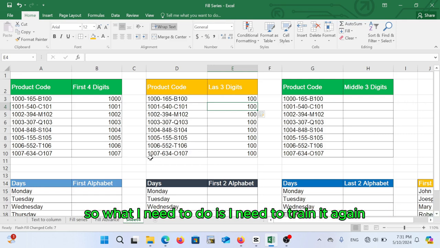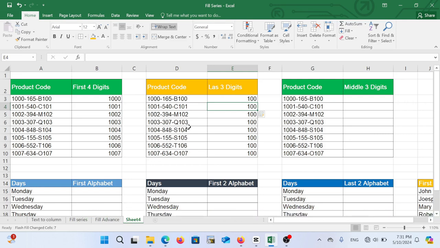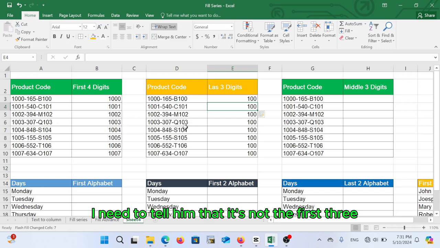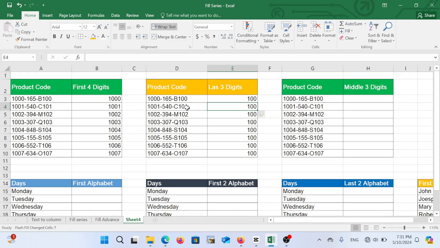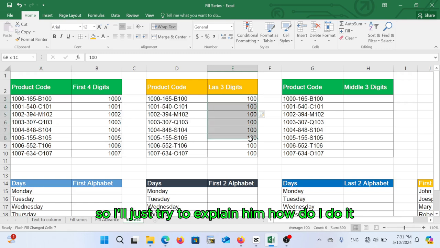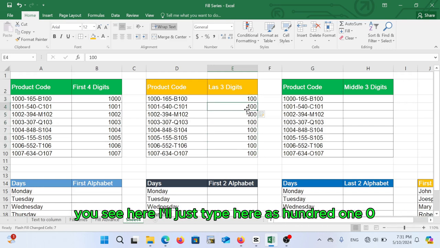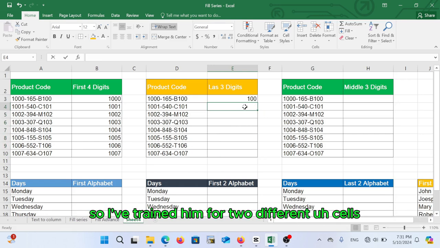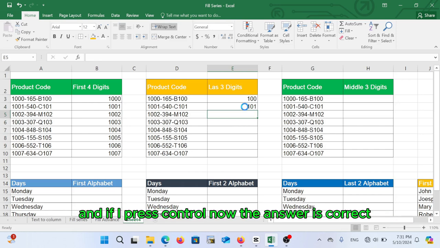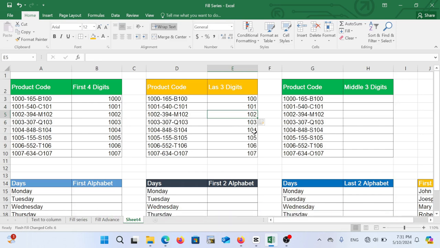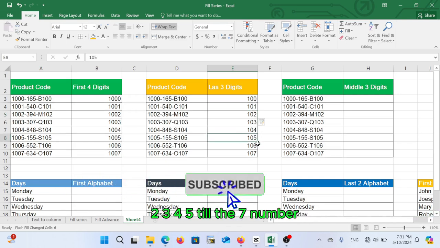So what I need to do is train it again. I need to tell it that it's not the first 3, it is the last 3. How do I do it? You see here, I'll just type 10101. That's it. So I've trained it with 2 different cells. And if I press Ctrl E now, the answer is correct, which is 1 0 2 3 4 5 till the 7th number.